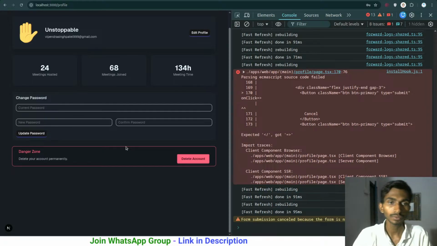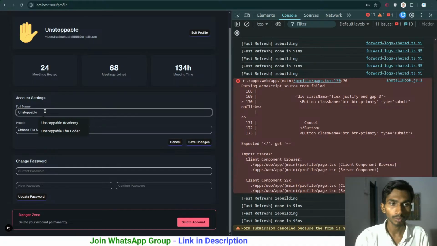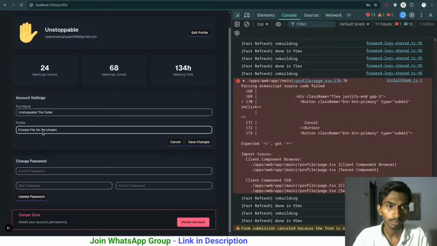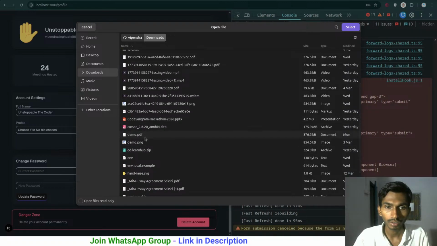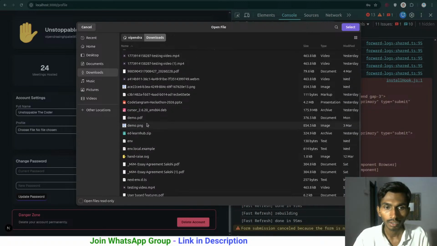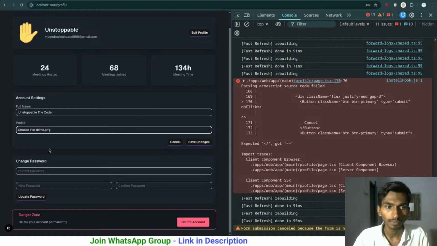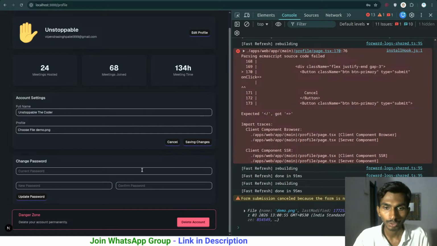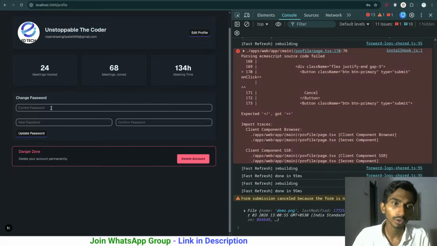That's pretty good stuff. If I just simply click on edit profile, this is gonna appear here. Unstoppable, the coder, the image is gonna be, let me select the image. Suppose I want this as the main image, demo.png. That's selected. Let's click on save changes, and unstoppable, the coder is here. PNG has also been changed. So it is quite working now.